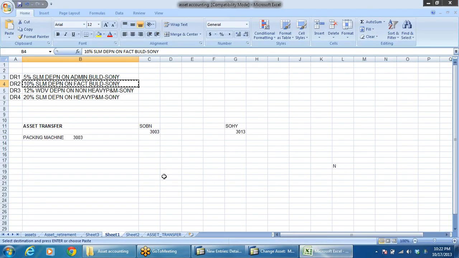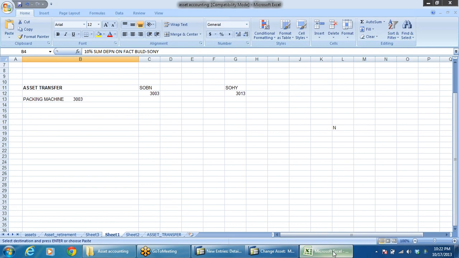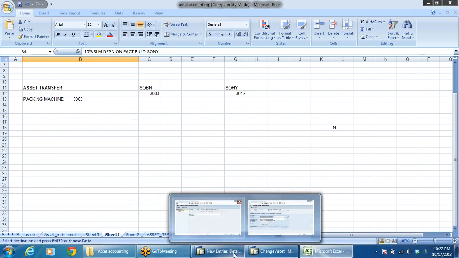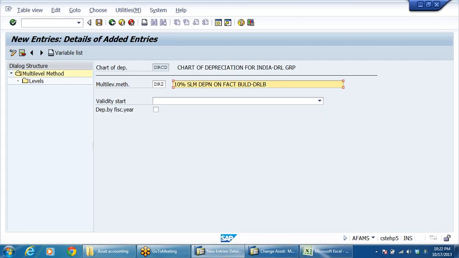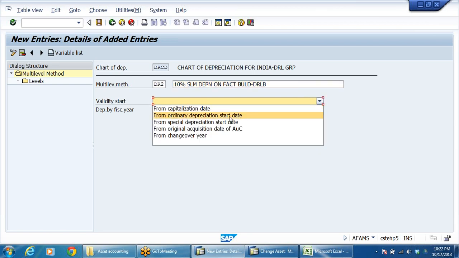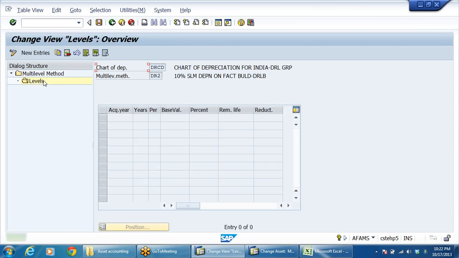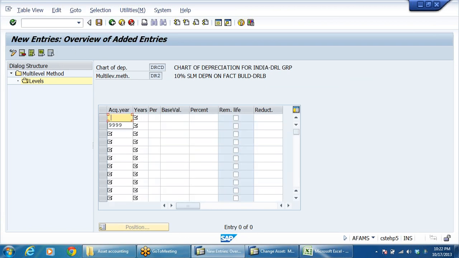Here I'll tell you a little. Okay, let me complete this and then I'll tell you. Validity start date, same as ordinary depreciation start date. Levels are going to be the same. Here, say for example, this is a factory building. So a factory building cannot stay for more than 25 years. Say 25. Period means, say, 25 years, 6 months. I can use it like that.